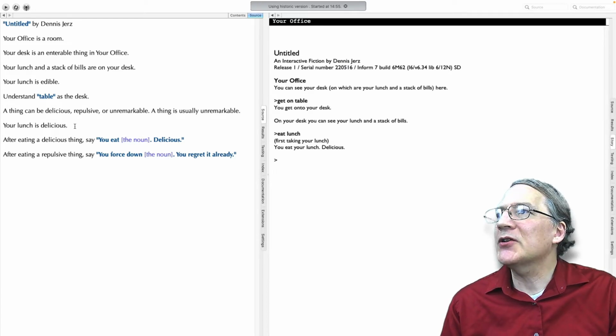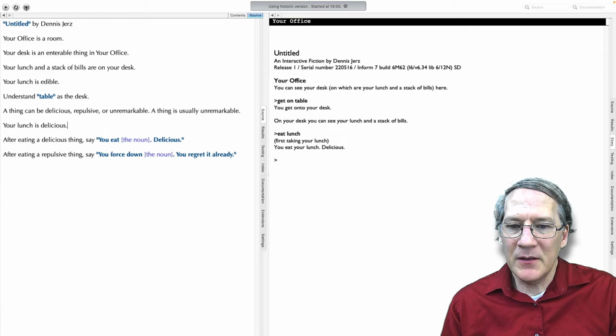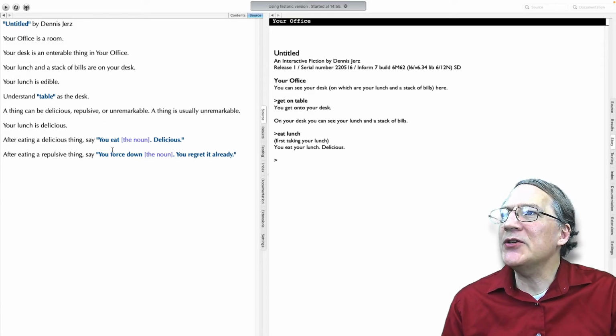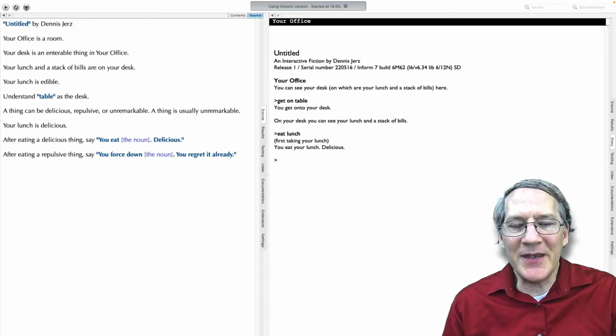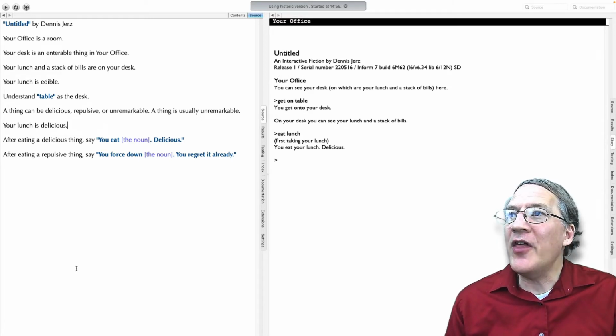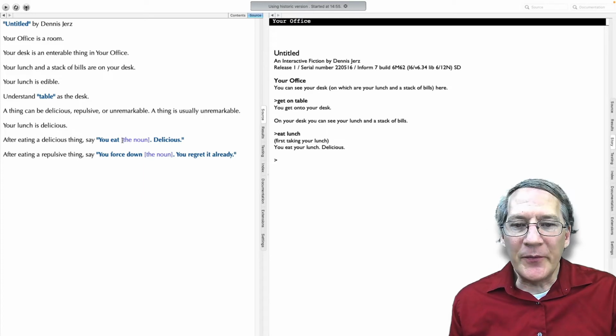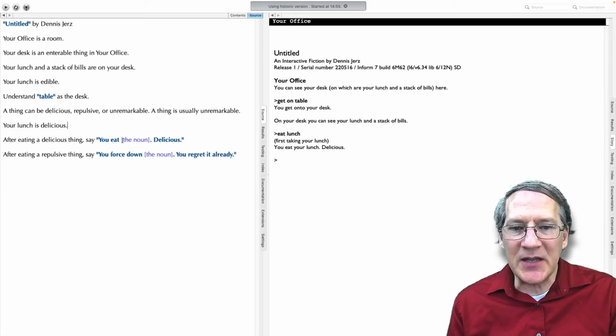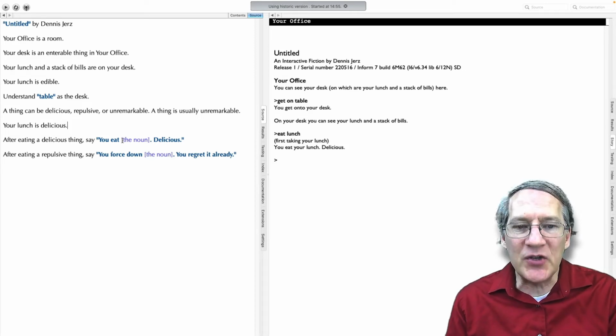That's a delicious lunch. And now I want to call your attention to this reference to the noun. When the game is running, Inform reads what the player has typed and tries to parse it up into commands and objects it recognizes. And here, the noun is really a variable that stores the name of whatever thing Inform has decided is the object. In this case, it's the thing you've just eaten.